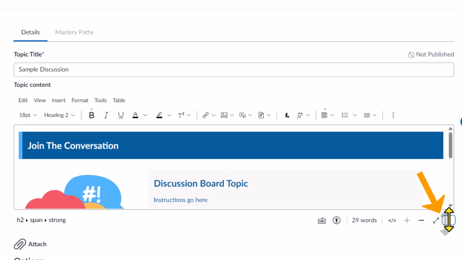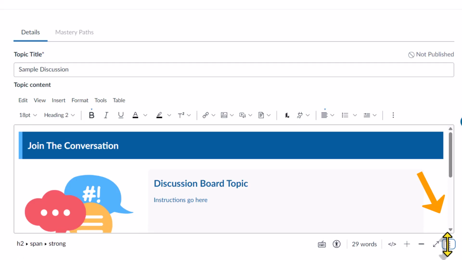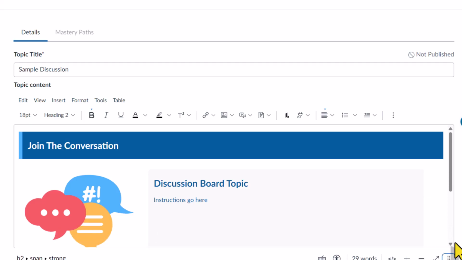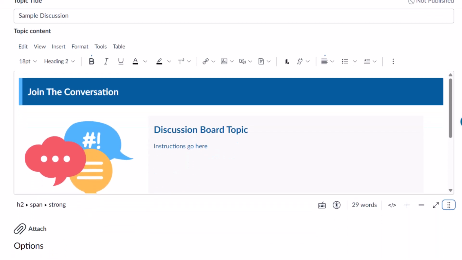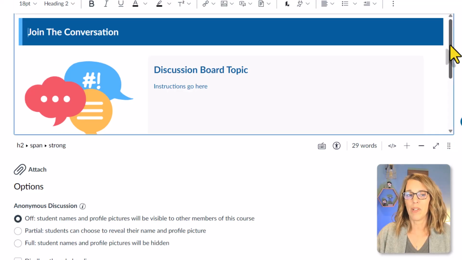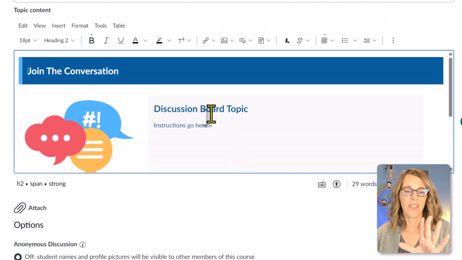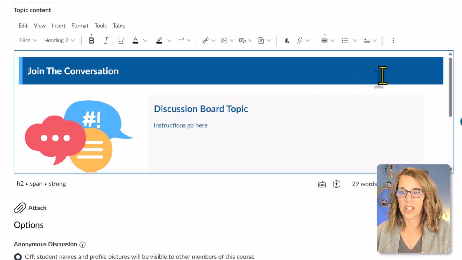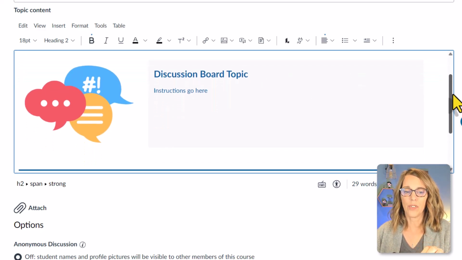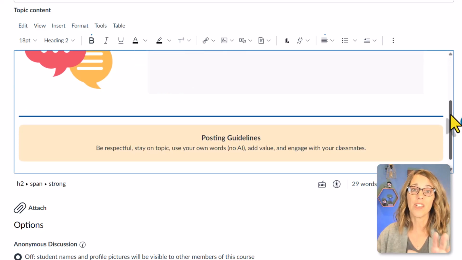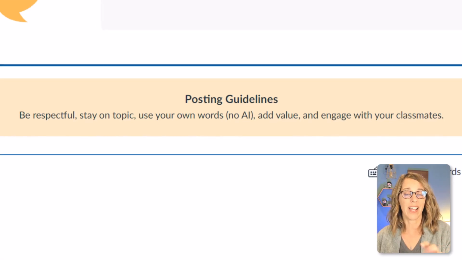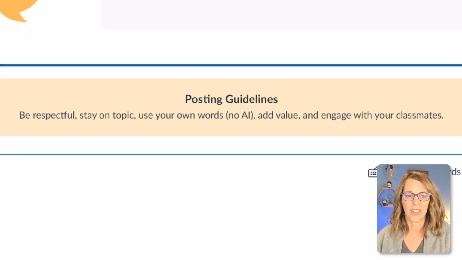Let's make some more room. I'm just going to click, hold, and drag on that array of dots there. And let's go ahead and scroll down a little bit. So you'll notice that I've got a couple of important things here. Well, first of all, I've got Join the Conversation, and then I'm going to put my instructions here. As I continue to scroll down, I think it's also important that you include some posting guidelines right here in the instructions, even if they're also in your syllabus.